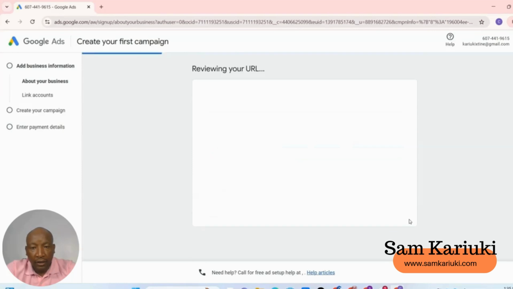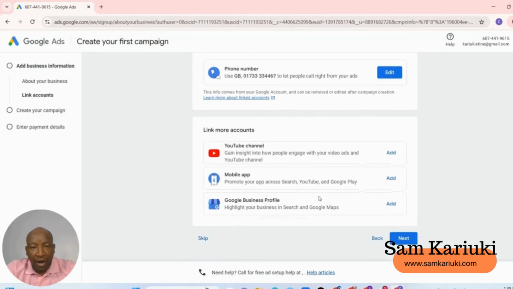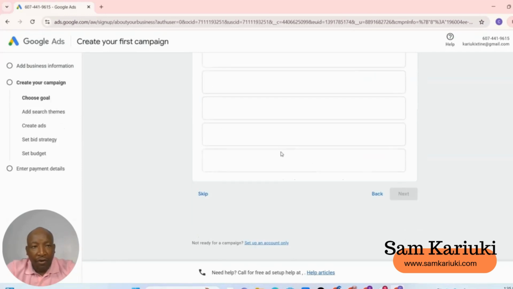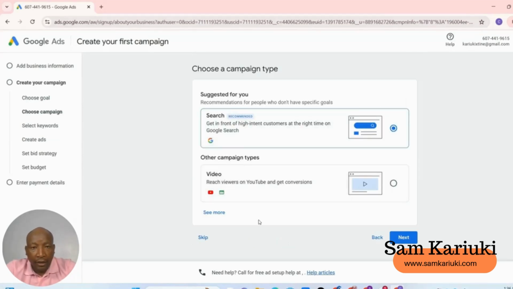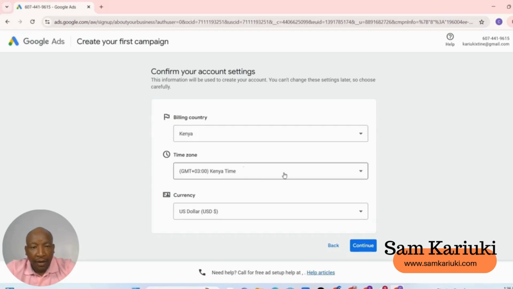Then click next. If you have a YouTube channel, a mobile app, or a Google business profile, you can add them. If you don't have, just click next. Now if you don't want to create a campaign, and I would suggest you don't create a campaign at the moment, just click skip, and then at this point click skip again and click leave campaign creation. That way it's going to take you straight to this point here.